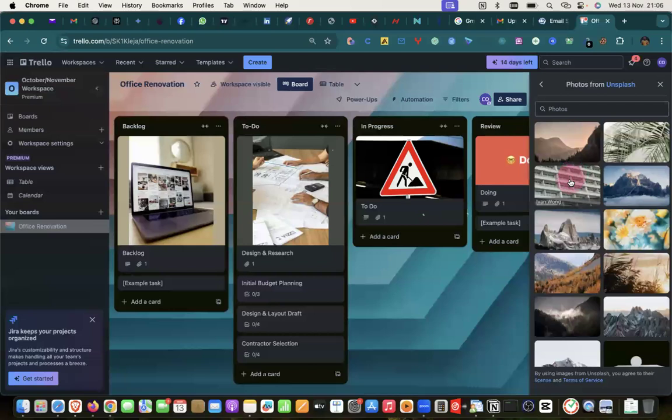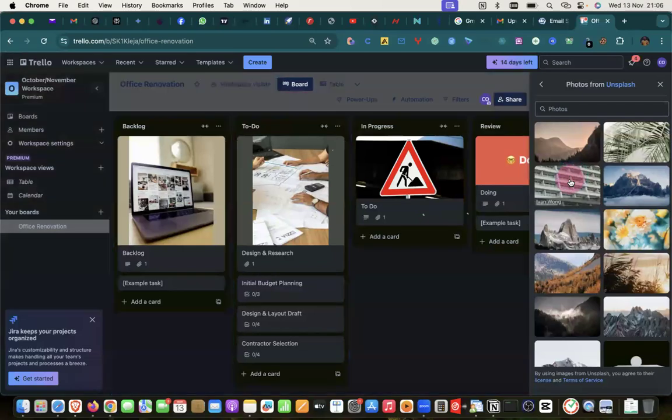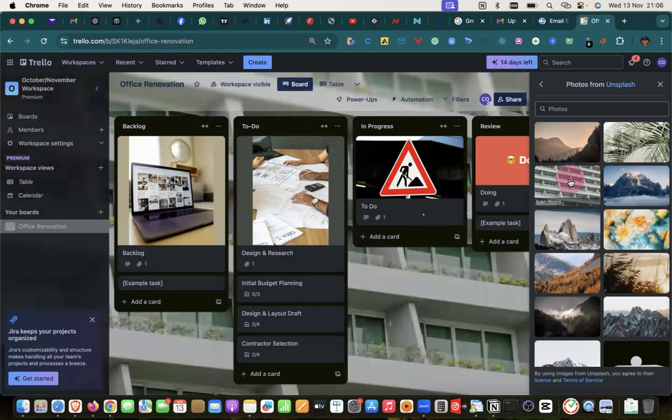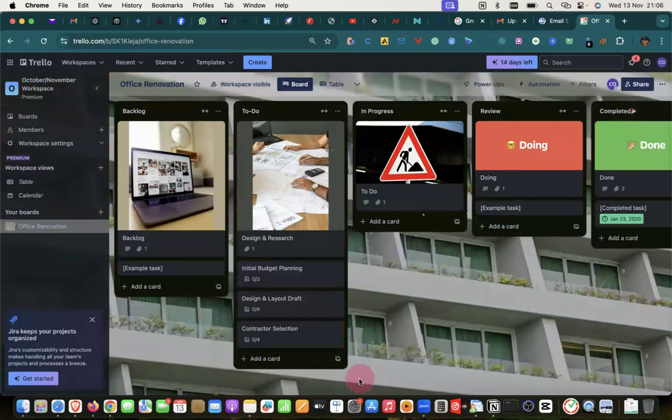So let's use this and see what it looks like. If it clusters the whole place, I will just remove it. So let's see what it looks like. Yeah, since we are talking about office renovation, we can as well use this. You understand? So you see, I've changed the picture of this here now.